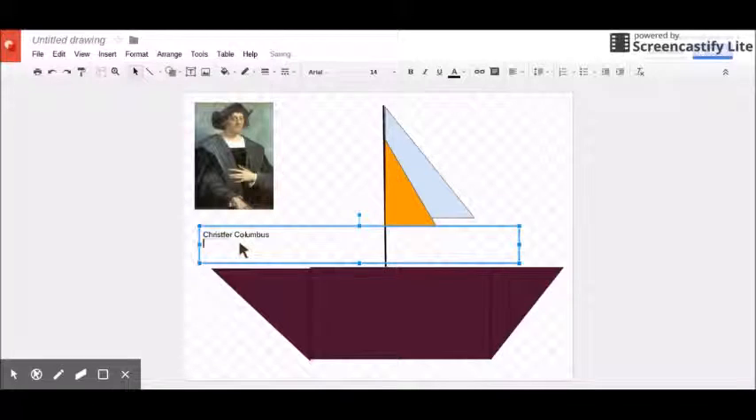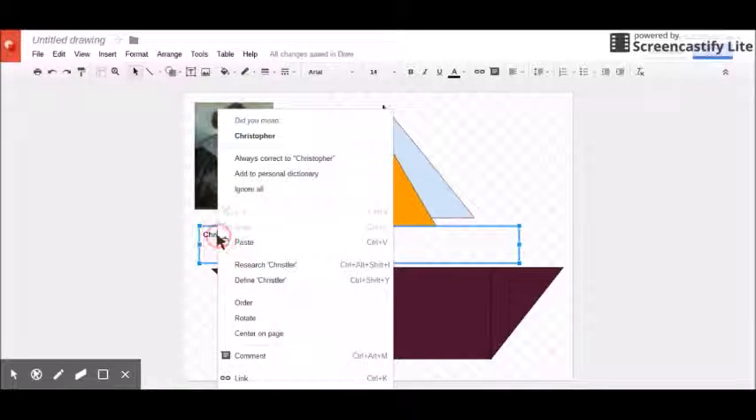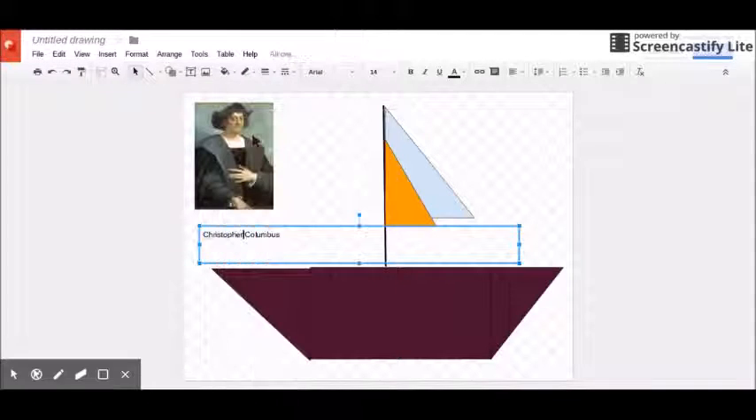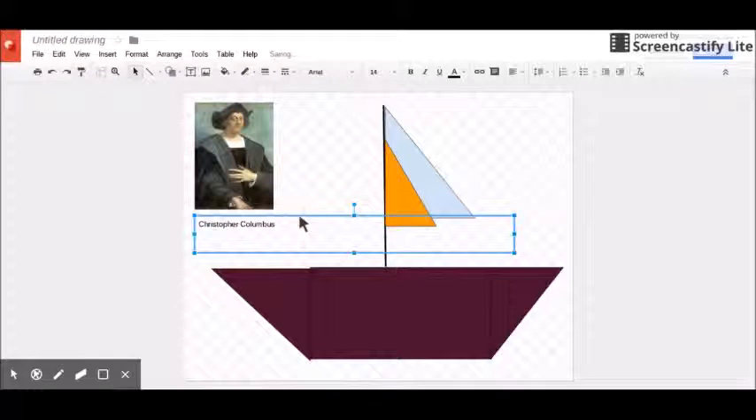Oh, if you look really closely, I spelled Christopher wrong. It's got some red dots underneath. So if I do that 2-finger click on a Chromebook, there's my correct spelling of Christopher. And so don't let not knowing how to spell something prevent you from giving it a try.